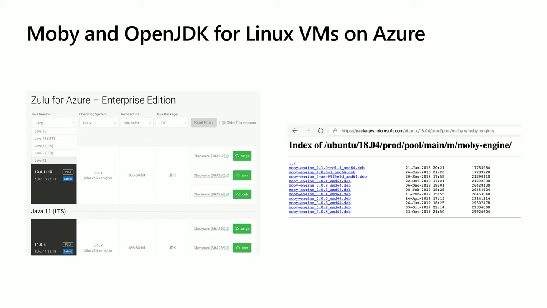You're going to find the Moby engine and the Moby CLI both there. And again, these are just two examples, but we oftentimes get this type of request from our customers.